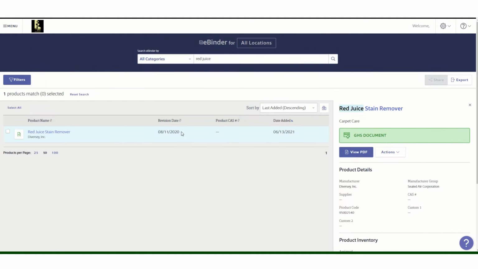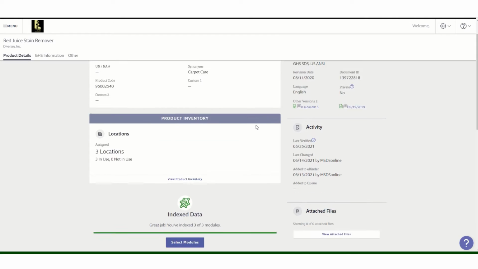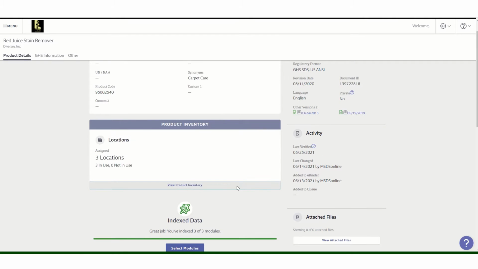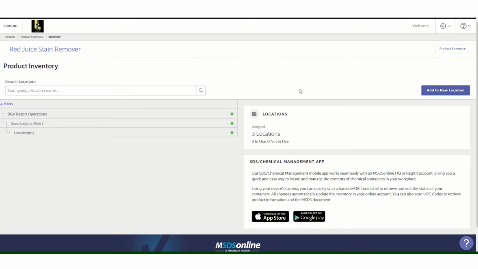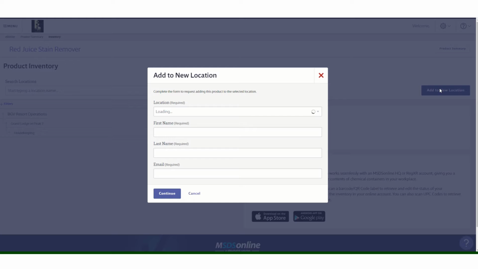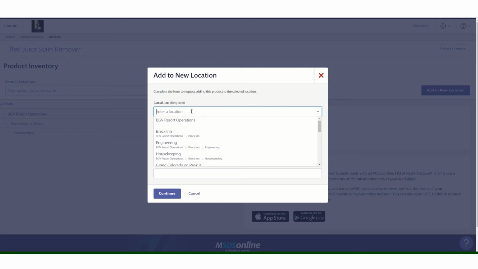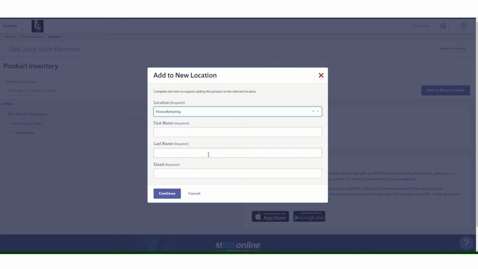If I want more information and to see the location, I can click on the name, and product inventory will be the location. I see this is located at the Grand Lodge on Peak 7 in the housekeeping department. If I'm another property or department that's also using this chemical, you can add to your location by selecting Add to New Location. Say you're the Brecken Housekeeping Department, you could select that there. Add your first name, last name, email, select Continue, and the Risk and Safety Coordinator would approve that.